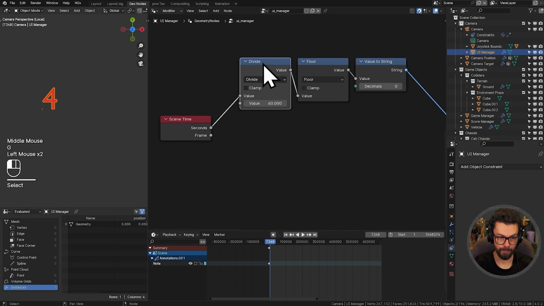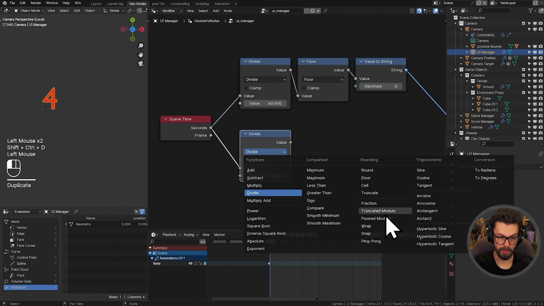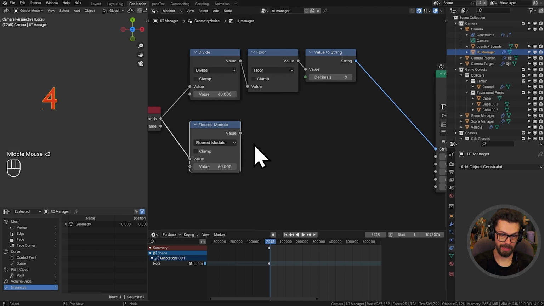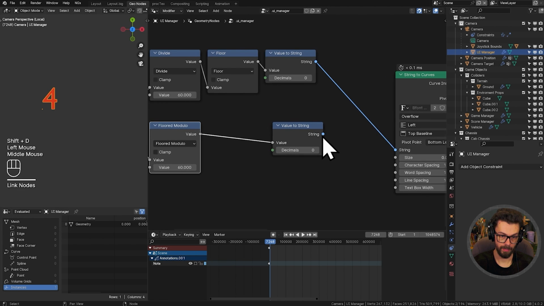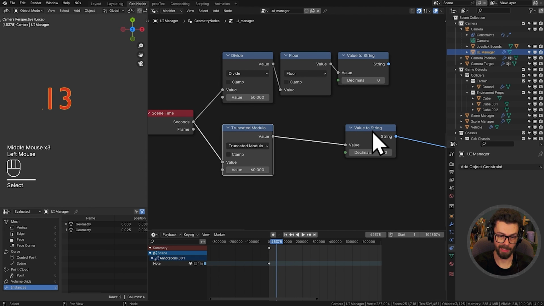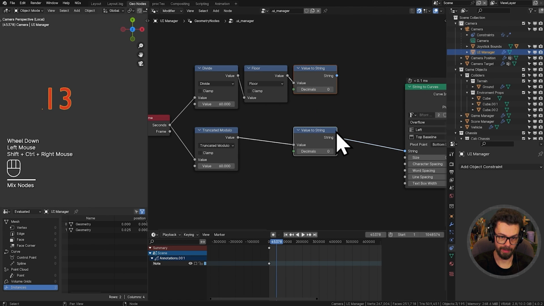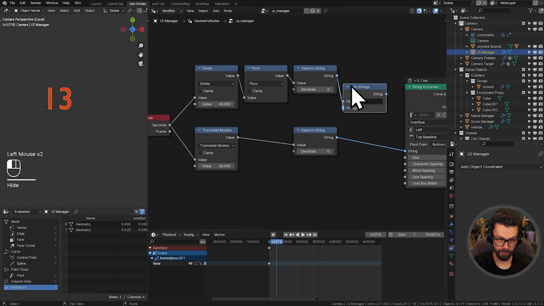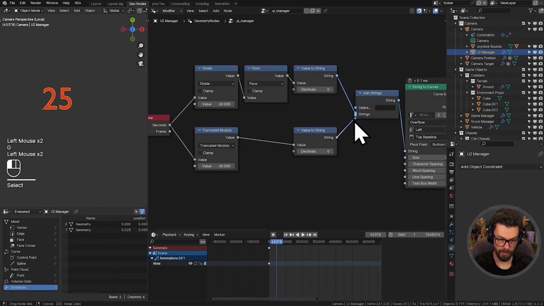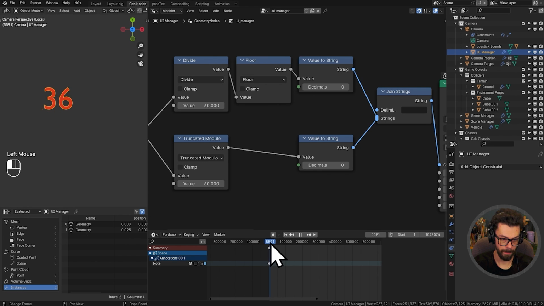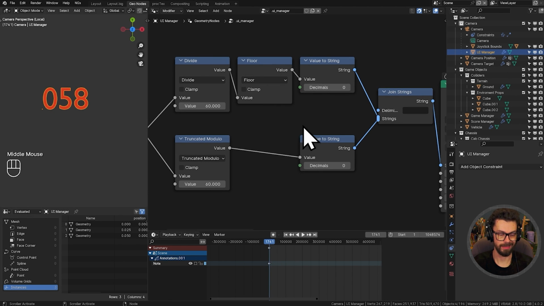The next one we want to do is just to do a floored modulo or a truncated modulo, doesn't matter in this case, by 60. And this time, this is going to give us the number of seconds that we have, up to 59. So this is the number of seconds. Let's join these two things together with a join strings node, like this. And I also now want to, if we come back to the beginning, I want to add something in between here.